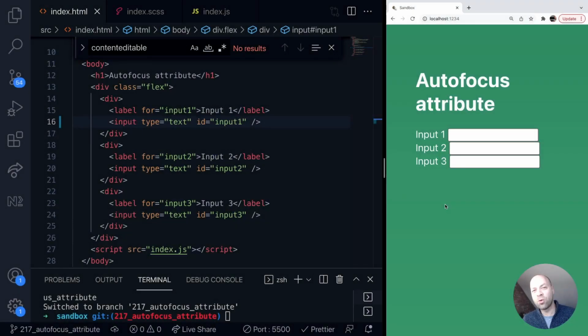So if you've never come across the autofocus attribute before, you're missing a trick, because this is a really useful attribute, especially if you're creating lots of forms and you want to direct the user to a particular point in the form when the page loads.